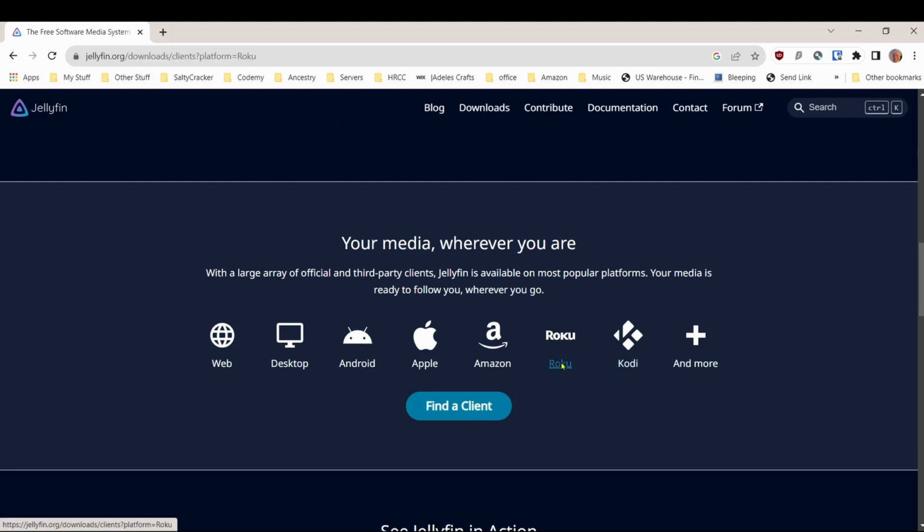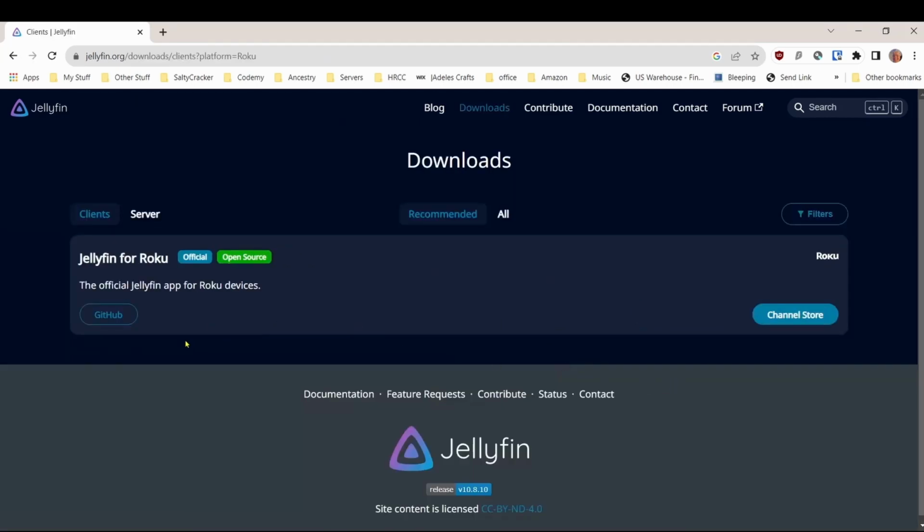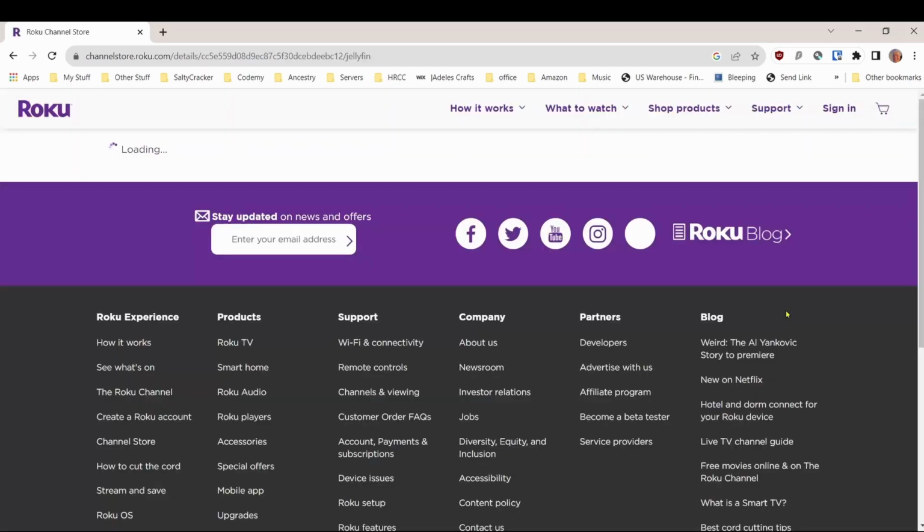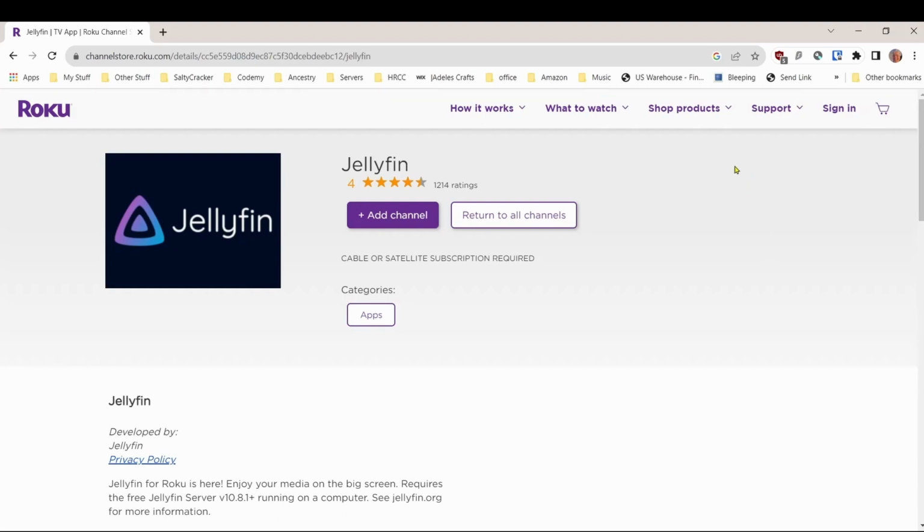And of course the Roku, you can go on and add a channel to your Roku app. In fact, you could probably add it right here. There it is right there. If you sign into your Roku app store, channel store actually, sign in, you can add this channel right to your Roku right from here.